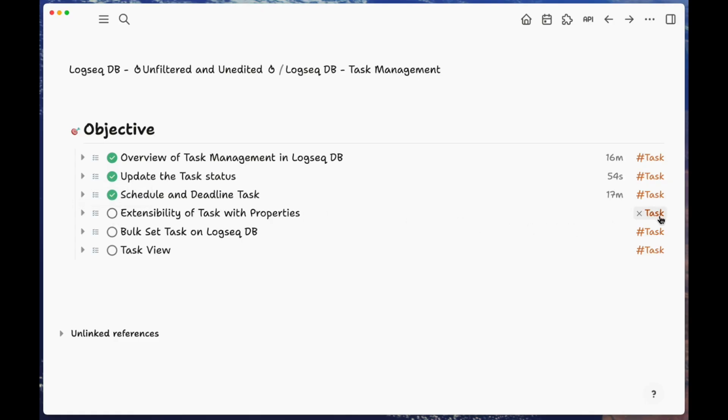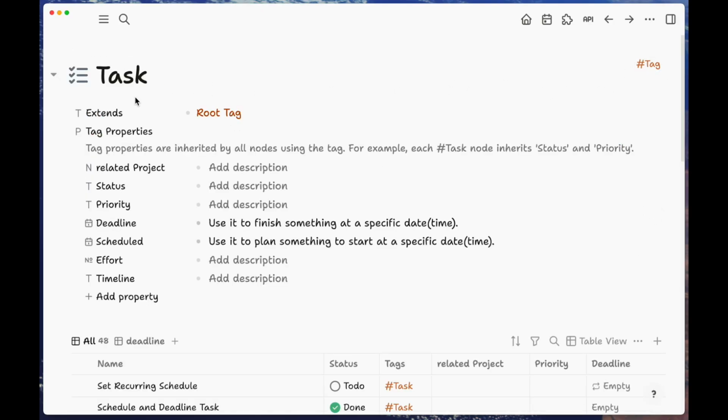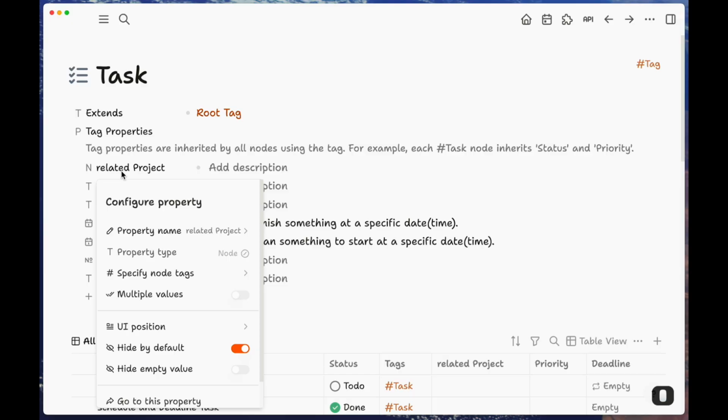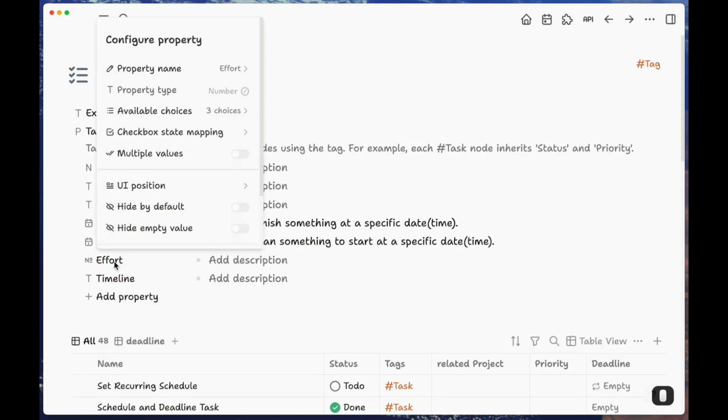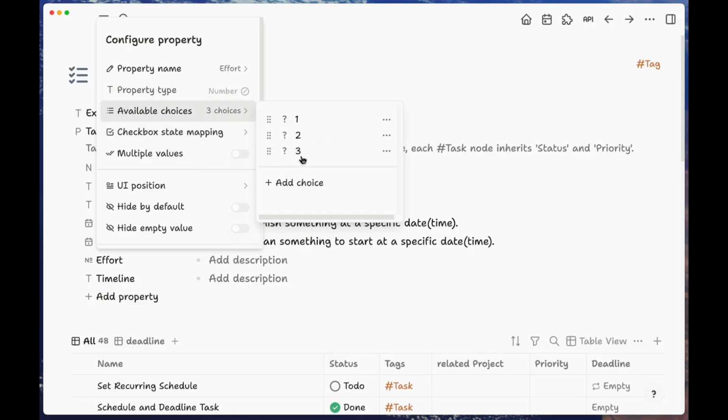So what does that mean? A task is a tag, and with tags we can add properties, as you see here. For my use case in general, I keep a property called related project, which is of type node, and it only allows nodes that are projects, so that I can relate projects to my tasks. And we covered these already. Effort is the other one I add. Effort is of type number, and this is to add some estimated time required to complete a given task.